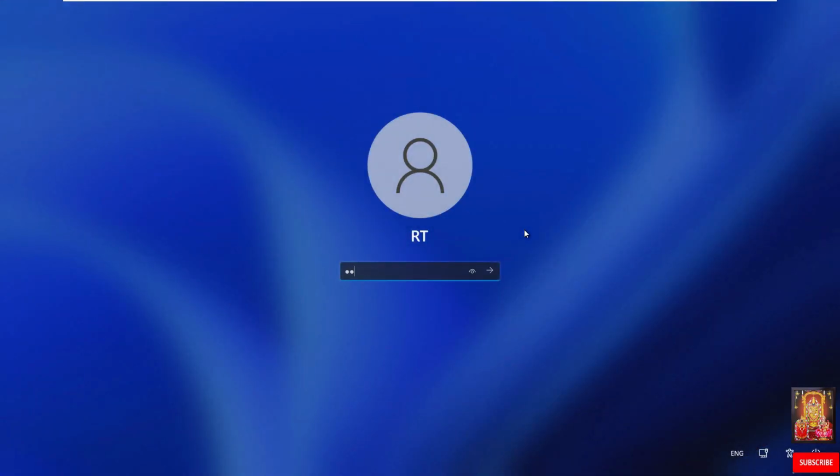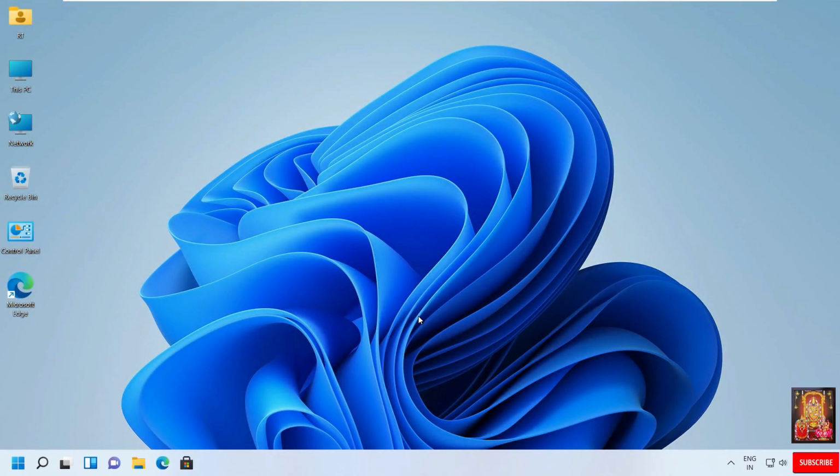After restart, log on as admin user. RT is our admin user. Now let us verify the host name.